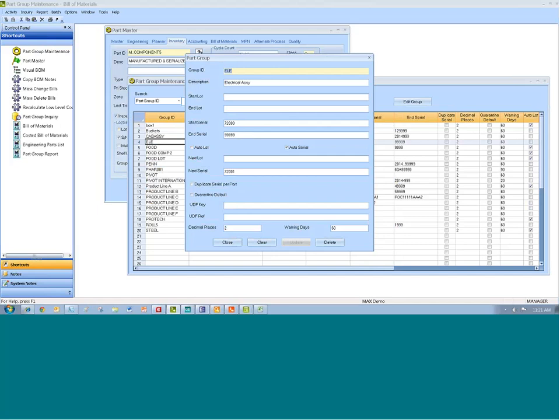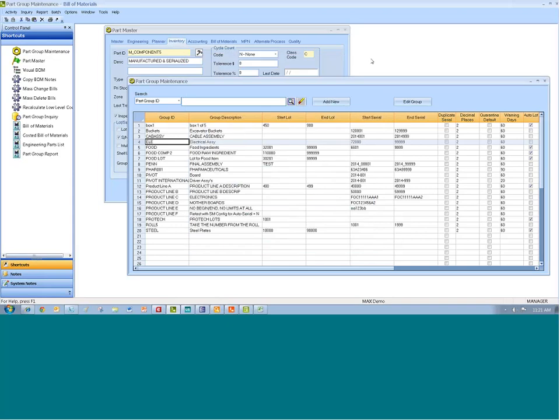Now it also works with lots, with the same thing. I'm going to use our example to show the serial number, but again, the logic and the functionality also works with creating lot numbers for you. Now I'll show you an example of that.